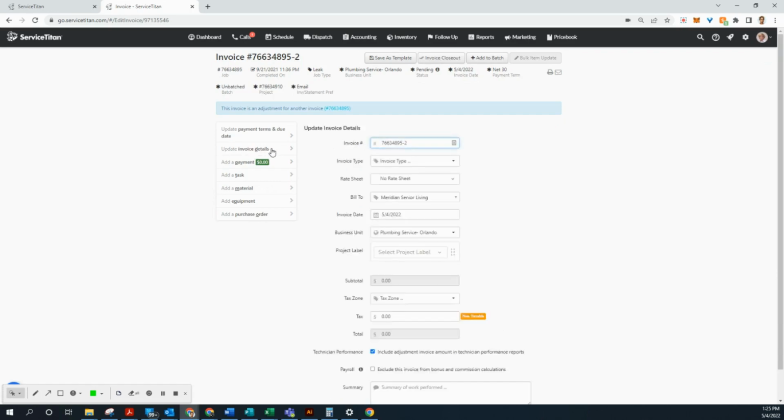Start at update invoice details. We're going to put this to net 30. We want to give the customer time to pay for this once we bill them, if that's their payment terms, which it is, net 30 up here. So the most important part of this whole process is changing the bill to the correct person we need to bill, Gentry Park.